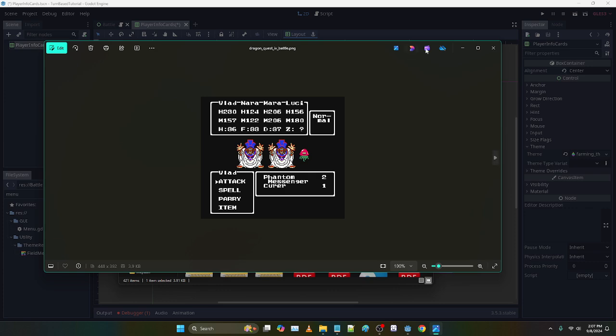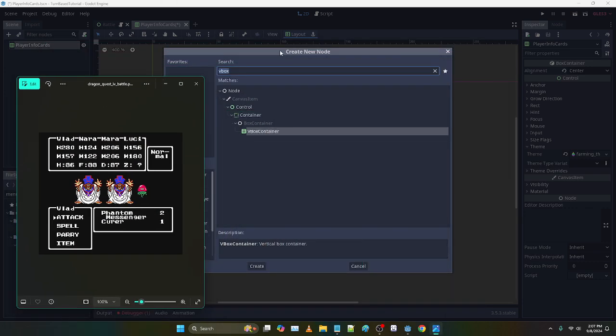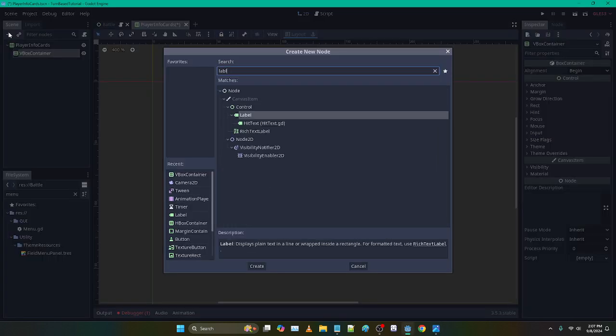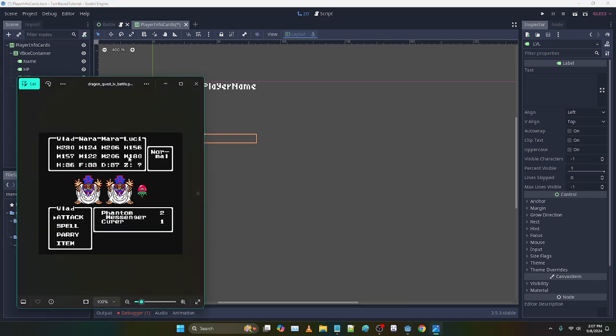We'll just work off of that as needed. Close that. Okay. So the one card is going to be a V-box, and there's going to be a bunch of labels. It's going to be name. It's going to go like this. Player name. Okay. Then we have what? Health. Say HP. MP. Level. I think that's how they do it.